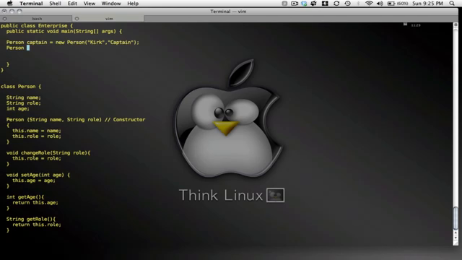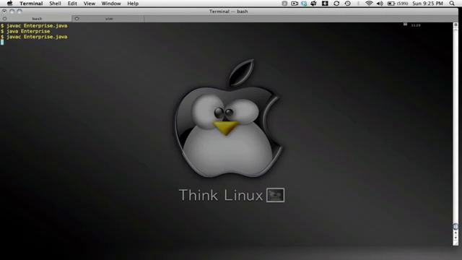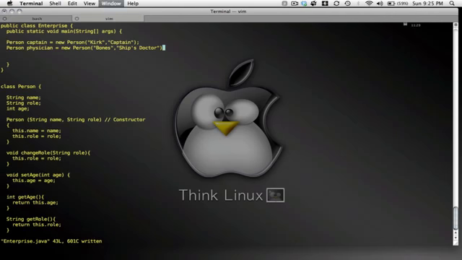This person will be physician, new person, oops, it's supposed to be a lowercase n. Bones, and the role will be ship's doctor. Alright, here we go. We compile with javac, works very nicely. Okay.